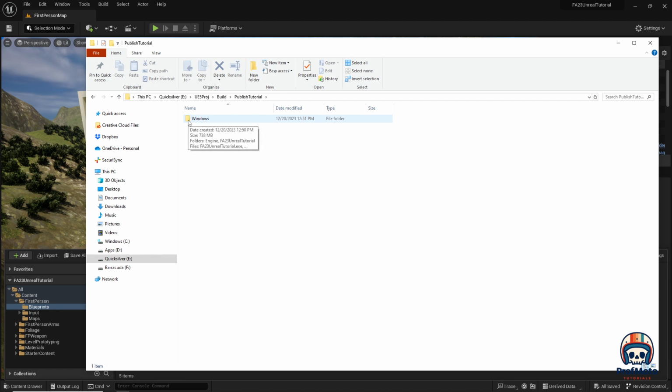If I go into the Windows folder, there is now an exe, a folder which contains all of the content that I put into my game, and then there is another folder called Engine, which is the game engine that makes it run. There's also some text files in here which tell me what's packaged in these things. And if I'm going to send this game to someone, I don't need these text files, I could just remove them. But I need to send all three of these things which are in the Windows folder.